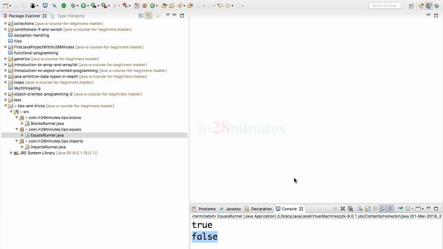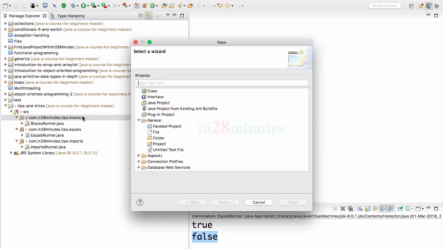In this tip, let's focus on the class level access modifiers. Let's get started. I'll create a new class.